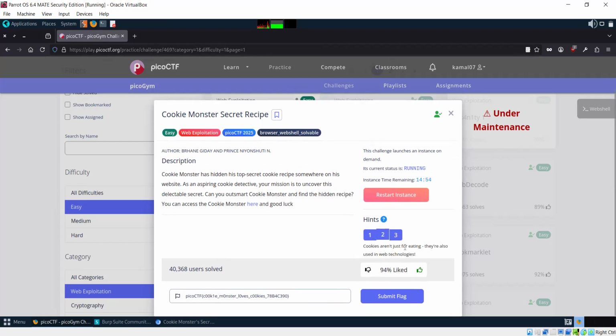And number two hint, cookies are not just for eating, they are also used in web technology. So in a way, it is asking us to always review cookie values. Sometimes an application can store sensitive data in cookies.